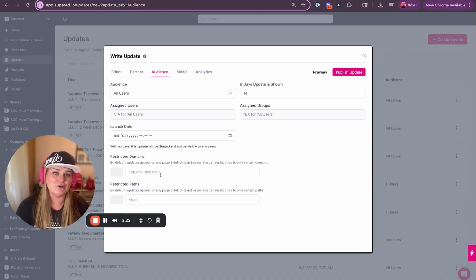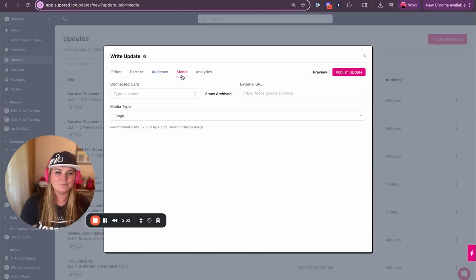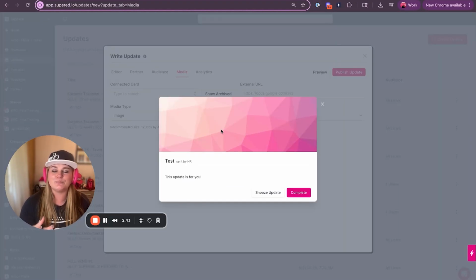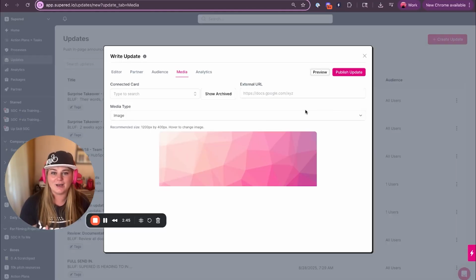So if you only want this to show up on LinkedIn or HubSpot or Salesforce or Gmail, whatever, you can restrict it to that specific domain. You can even restrict it to a very specific path of where you want that update to be shown. In media, this is where you can tailor this update to how you want it to look. By default, we do have this pink gradient picture, but you are able to replace it. Again, if we look at the update preview, it is this image at the very top.